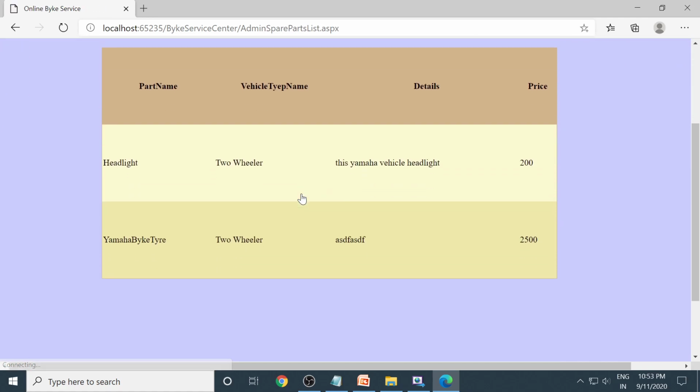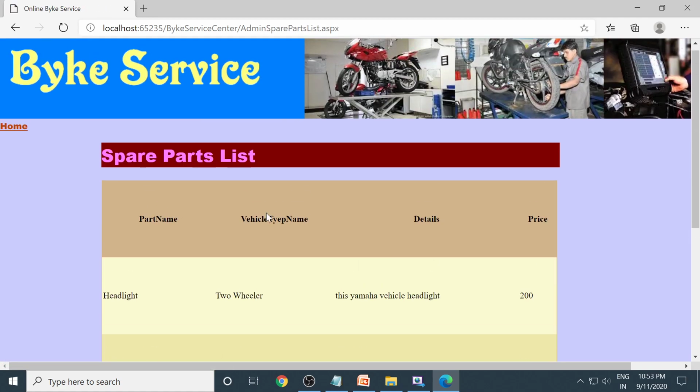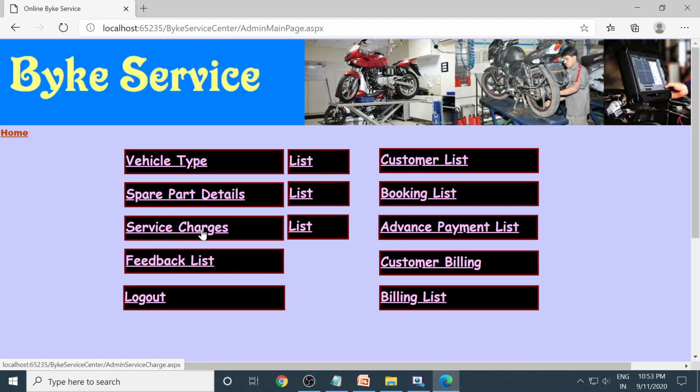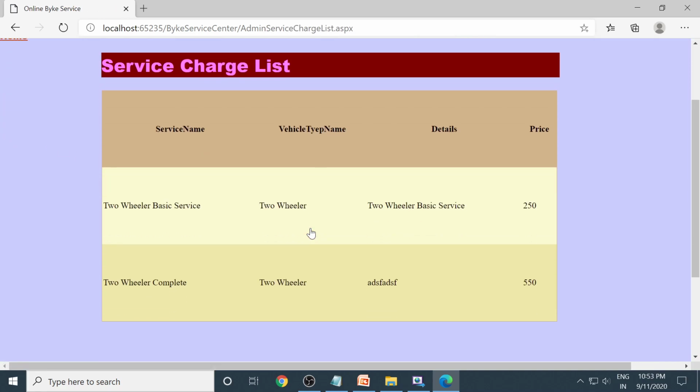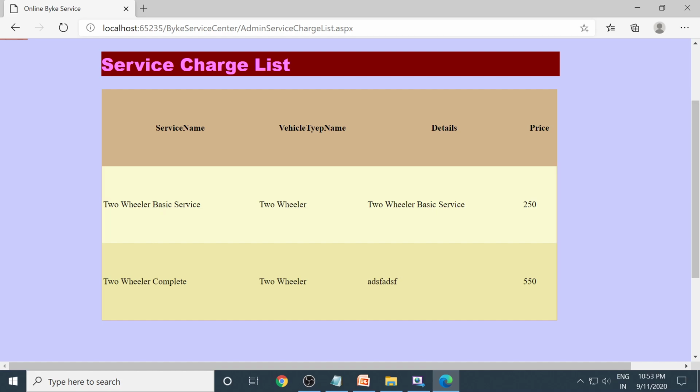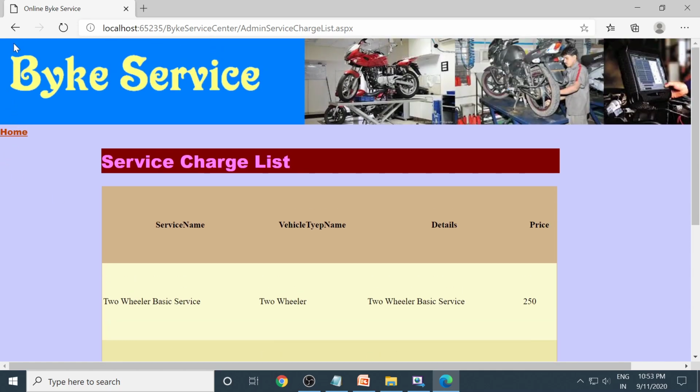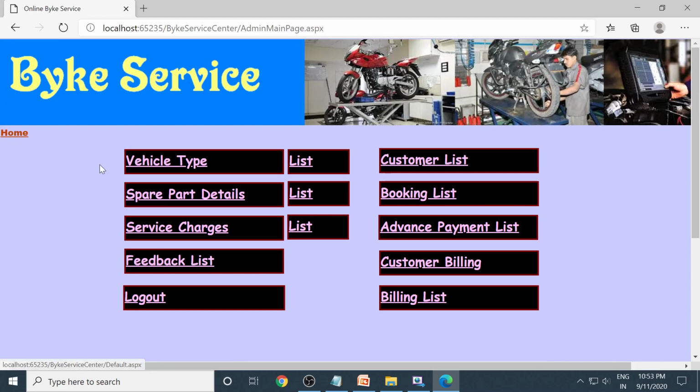Now if I go to list, I can see that 2 products are there now. Then service charges, if I go to list, there are 2 services we already listed here. Basic service 250 rupees, complete service it is 550. Likewise, we can list other services also.